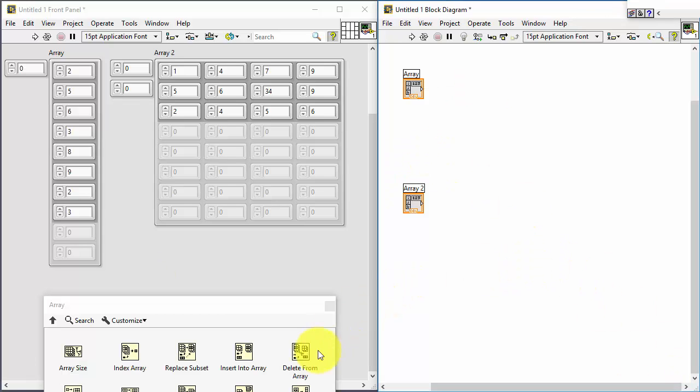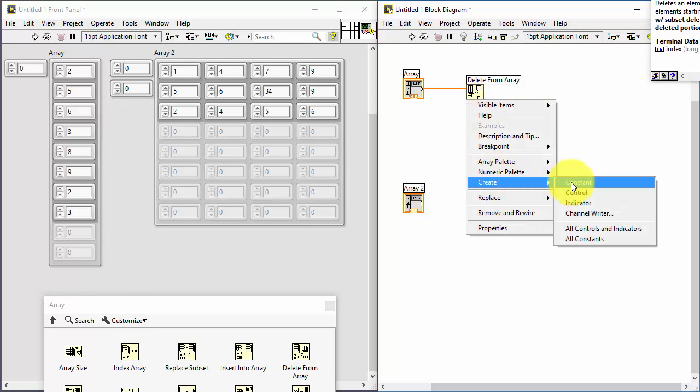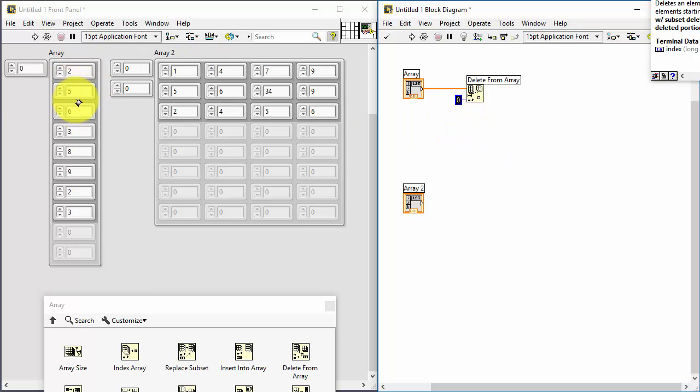So next, let's try the delete from array function. So you wire the input here like this, and then we can delete either one element, or we can delete multiple elements. But let's start with one element, and then we just need to specify the index. So let's assume we want to delete this value, which is 0, 1, element number 1. And then the output here now will be this.